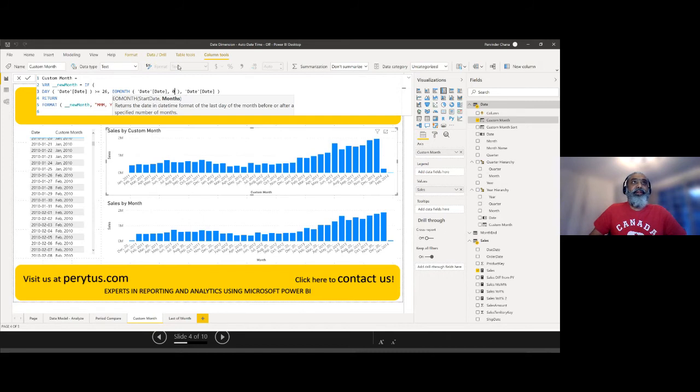So what does that mean? It's going to look at the date in context. If I'm on 21st January 2010 and my second parameter is 0, I'm going to get 31st January. If it is -1, I'm going to get 31st December 2009. If it's +1, I'm going to get 29th of February. It's a leap year.